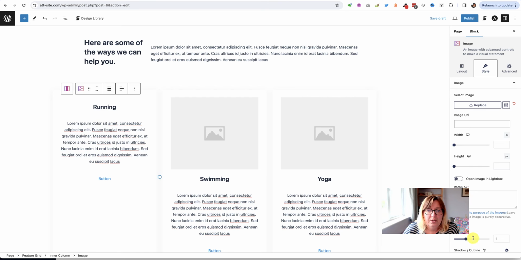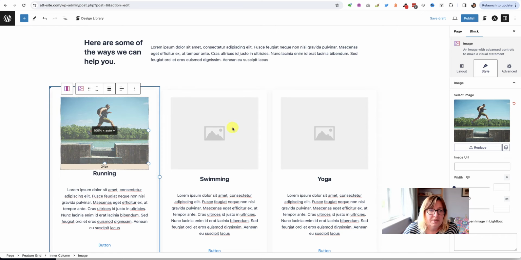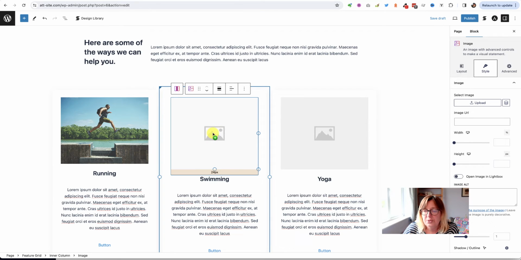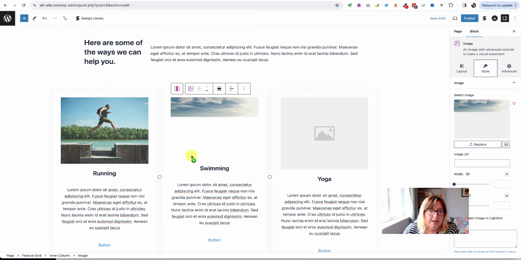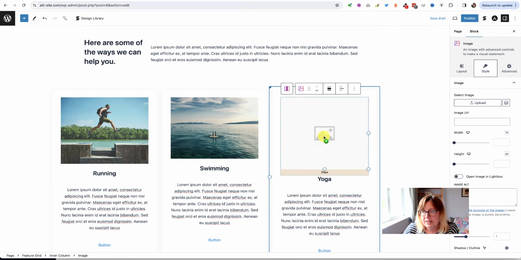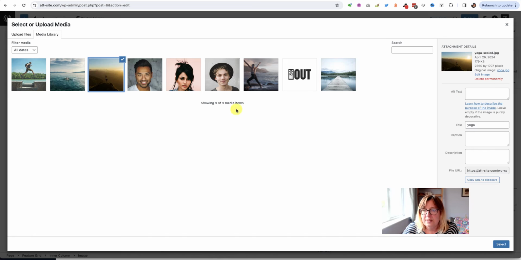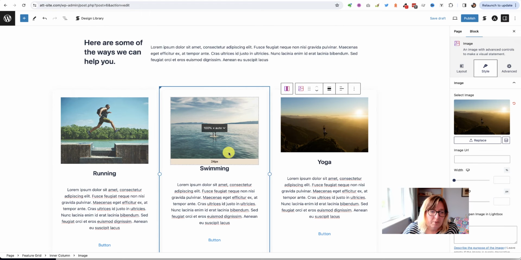And then let's click on the swimming image and add in the image, select, and then click on the yoga and add in the yoga, select. So let us save the draft and see what we're dealing with now.